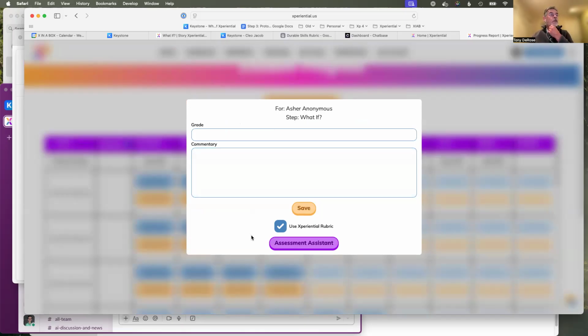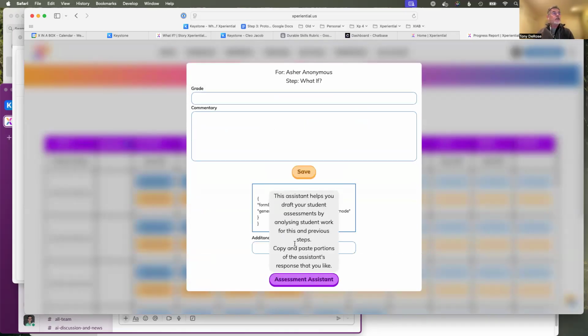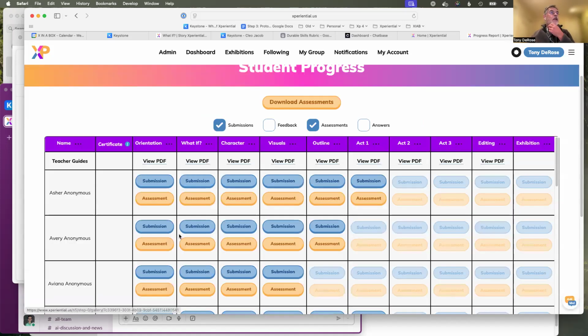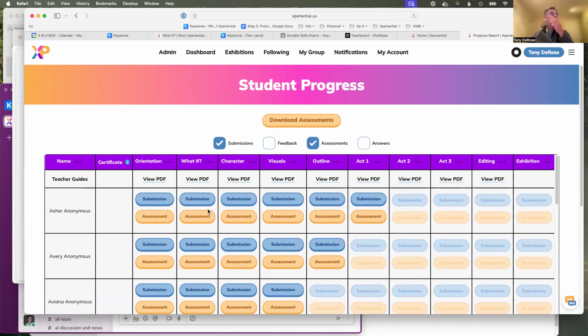If you're interested, we also have this assessment assistant. This is an AI that will look at the work that the student has submitted so far and give you a draft narrative. So, yeah, it won't do that in the demo mode right now. So does that all make sense? Okay. What else?